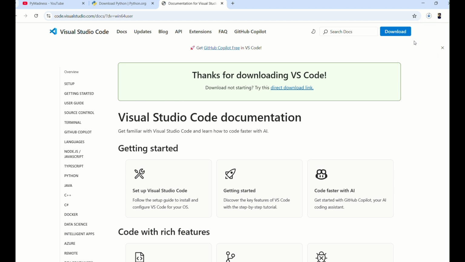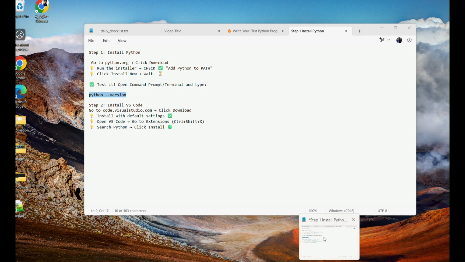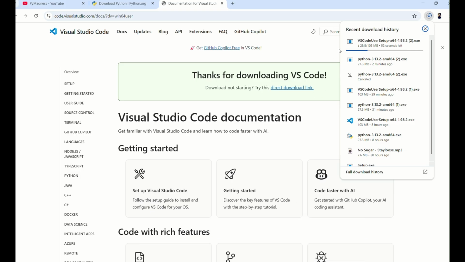Thanks for downloading VS Code. It starts downloading, and we have to wait until it gets downloaded. There we go, this is step 2. It is downloading. It will take about 1 minute.